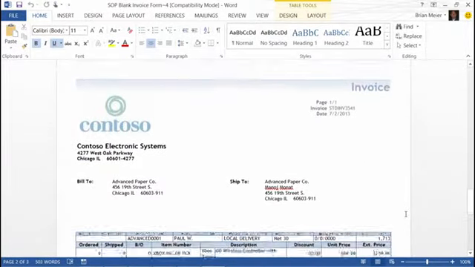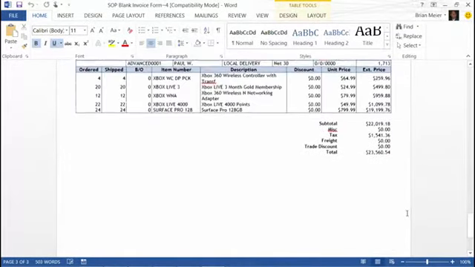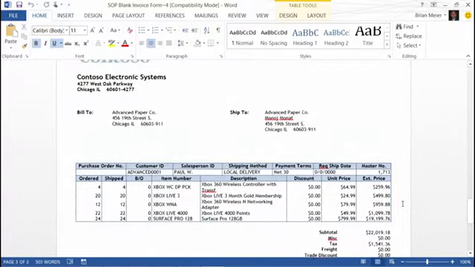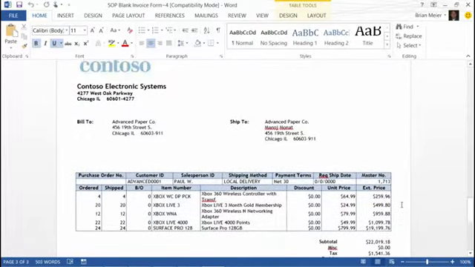Now the third invoice that we have is for Advanced Paper. For Advanced Paper, I did not assign any specific template. I just said they're going to use our default template, and this is what you get from the default. Again, it's still in a Word environment, a Word document, but in this case it gives them the standard or default Word template.